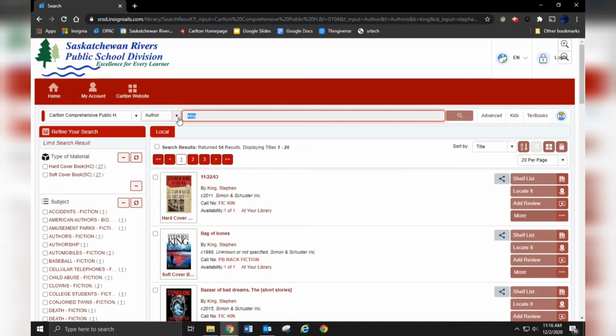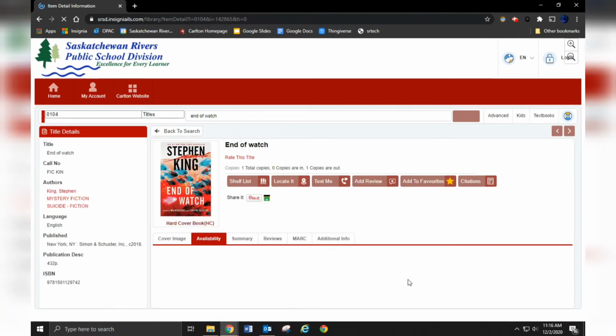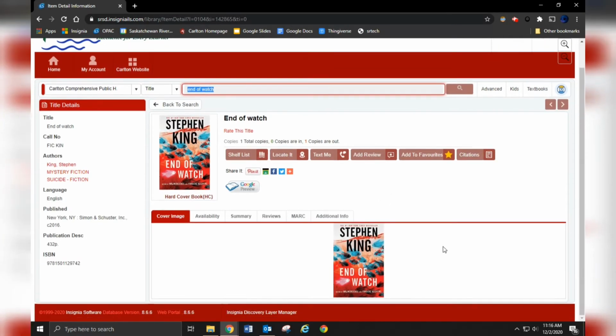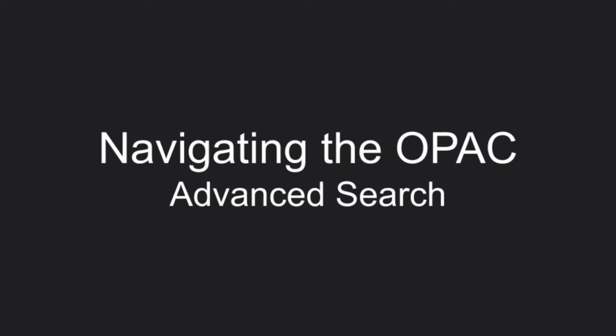If you know exactly what you want, you can switch the key search to title and look away. Let's look for King's End of Watch. It sends me exactly to what I want, and clicking on this book will give you all the information about it, just like we saw with Jelly Roll. Navigating the OPAC, Advanced Search.